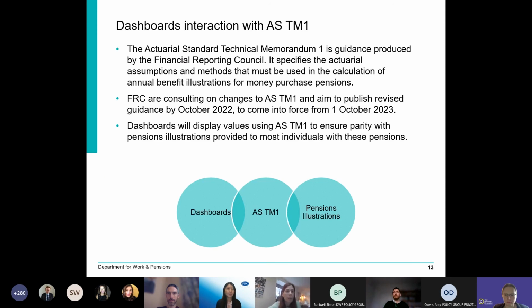Thank you, James. So the pension disclosure regulations specify that statutory illustrations on money purchase pensions must be calculated by reference to ASTM1. Given the mandatory nature of the regulations, although this is referred to as guidance, in regulatory speak, this is set as a standard, which is the S in ASTM1. The FRC takes its responsibility to maintain ASTM1 seriously.